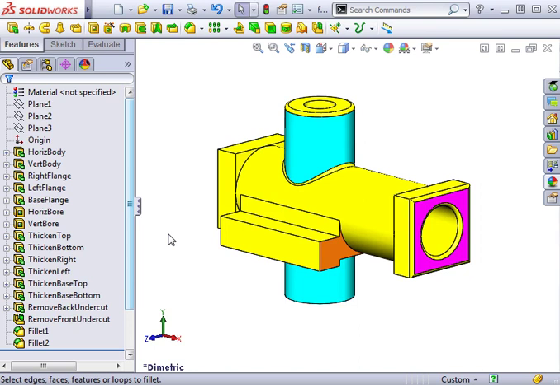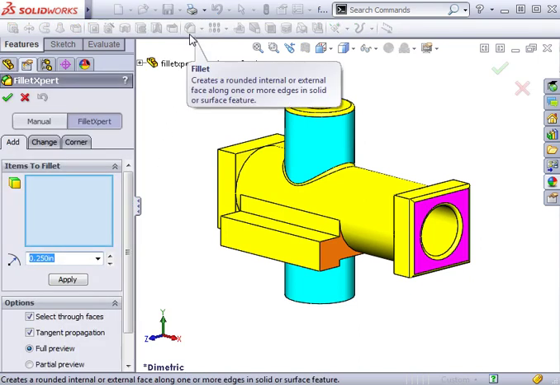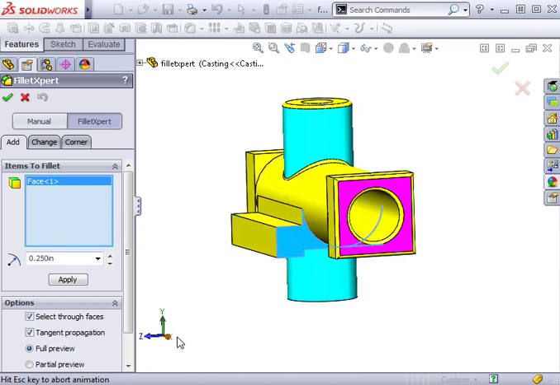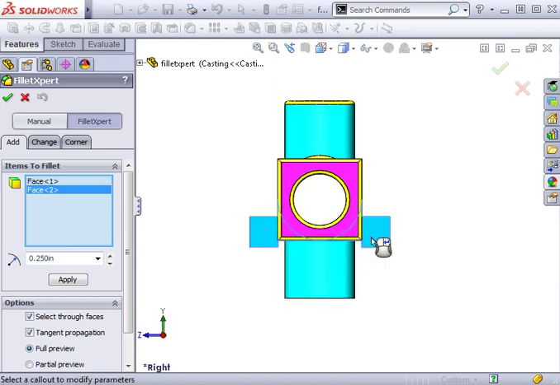Fillet Xpert can also automatically invoke Feature Xpert when necessary. I'll launch the fillet feature once again. Notice the Property Manager is already showing Fillet Xpert. This setting is remembered from the last time I used the fillet feature. This time, I'll select the two brown faces. And click Apply.